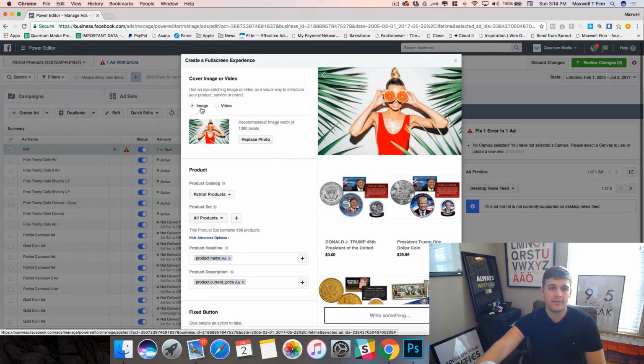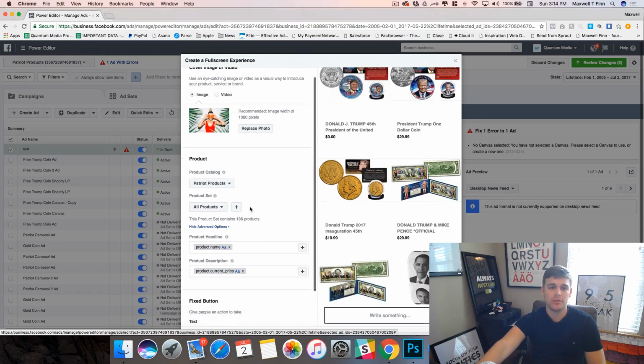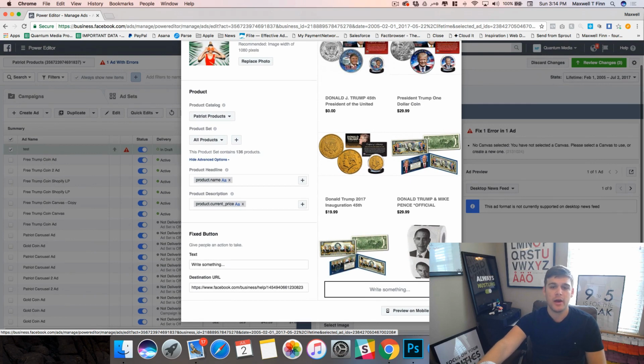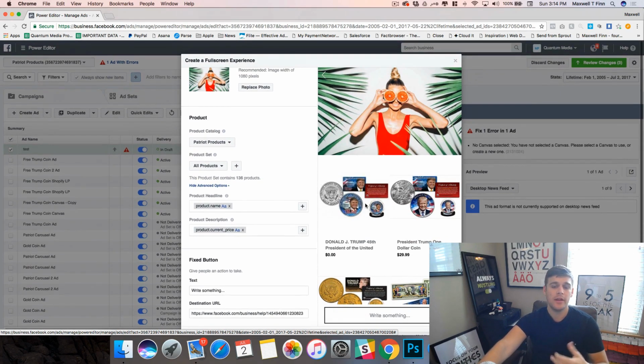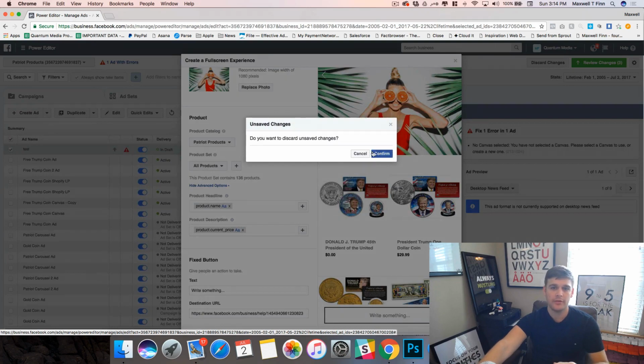So I can set up at the top a cover image or a cover video that's at the top of the canvas. Now I have the second module, which is products. Then I have a fixed button down here that I can put whatever I want on it, and I can put the destination URL. And so from here, I can preview this on mobile. It'll send it to my Facebook app on my phone. I can take a preview of it, interact with it. So when I click on any of these, it's going to take me direct to that product to buy. So that's one of the templates.